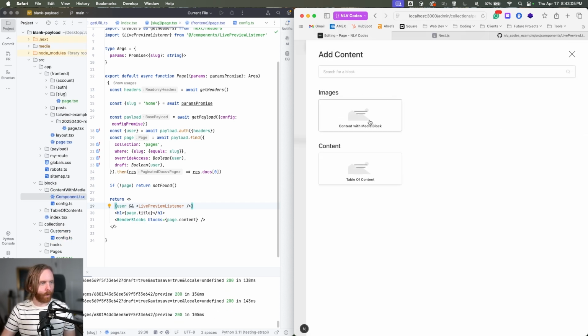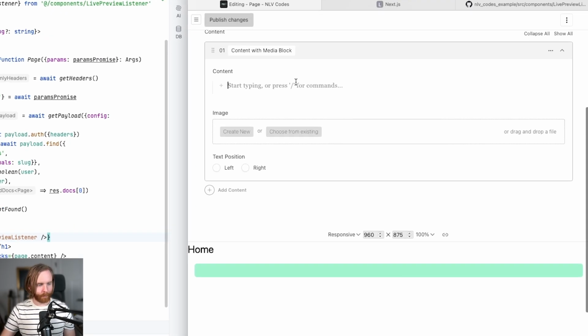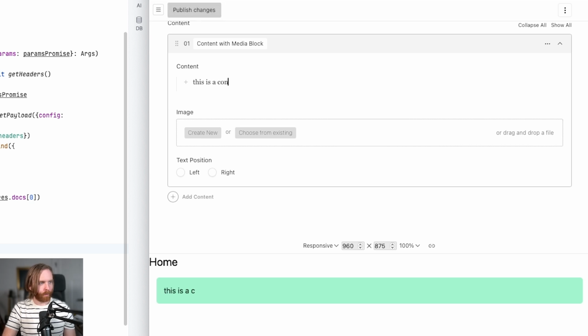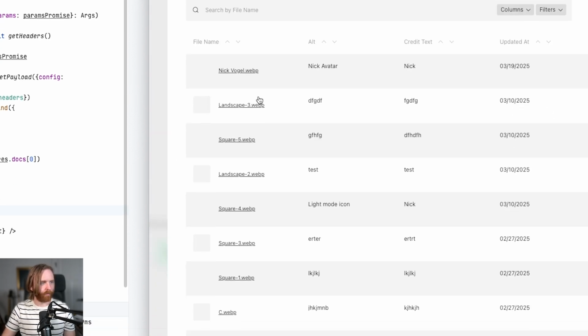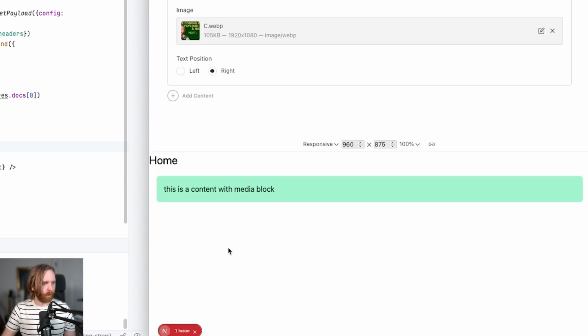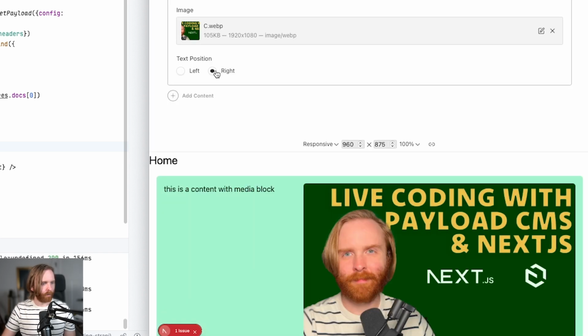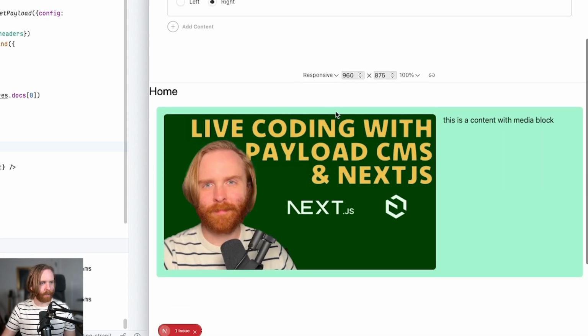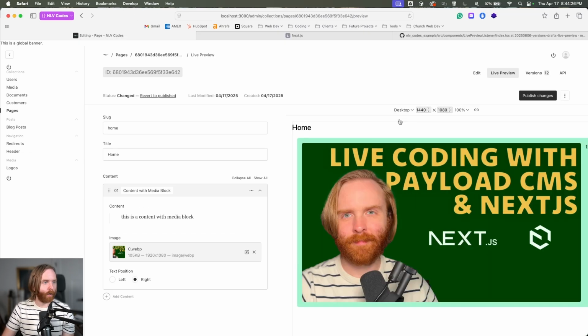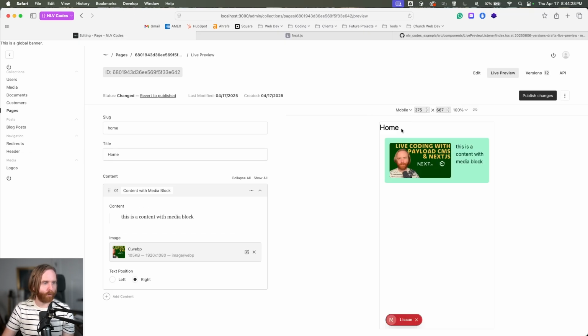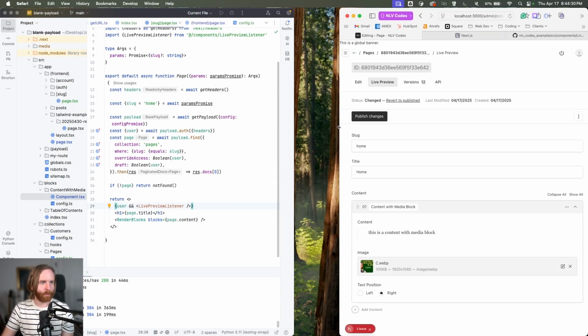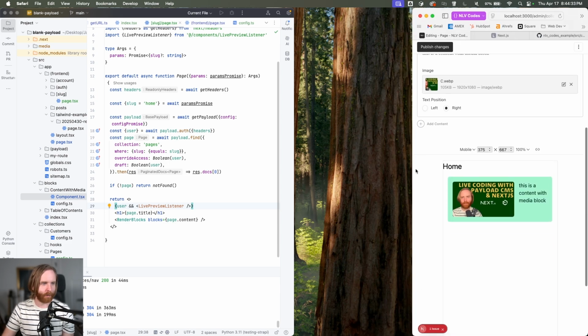Even when I add a block with our contentWithMedia block, I'm able to start typing. This is a contentWithMedia block, and I can set whichever text position I want, which will only really matter if I add an image in here. So I can set left, set right, and we see all these changes happening in real time. We can see a desktop view as well as a mobile view. And since I don't have any mobile stylings, that's just kind of how it's going to look regardless.